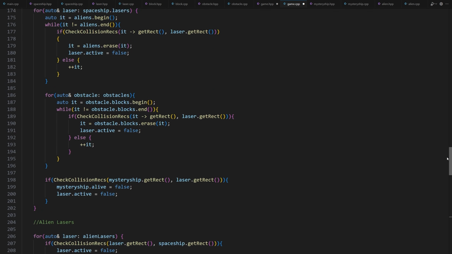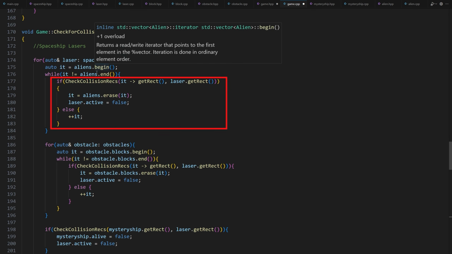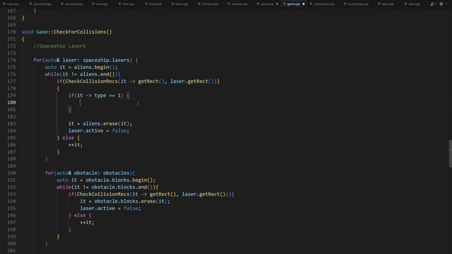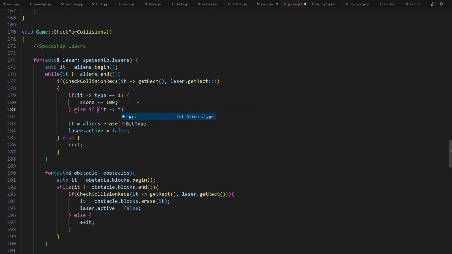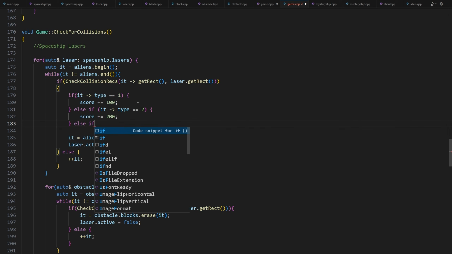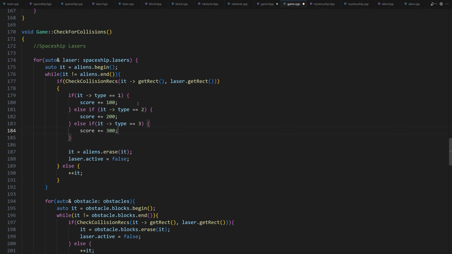We need to update the score every time the spaceship laser hits an alien. We check for collisions between the spaceship laser and an alien in this block of code. We need to award the player with points according to the type of the alien. So we add the following code. if (it->type == 1) { score += 100; } else if it->type == 2, score += 200. Else if it->type == 3, score += 300.